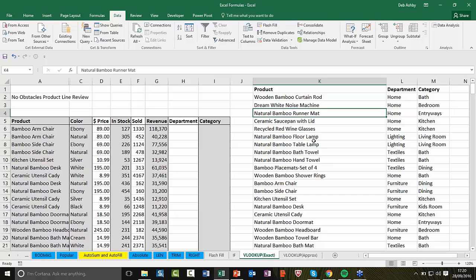Something else I would also highly recommend you do is that you name your data. This is particularly important if you're working with large amounts of data, because you'll see in a moment we have to select the entire table, and nobody likes to be scrolling around and selecting tables. I find it a lot easier to name my tables first of all. So I'm going to do that right now.